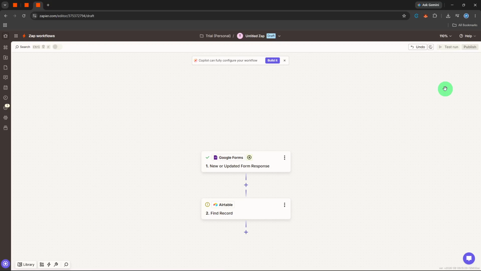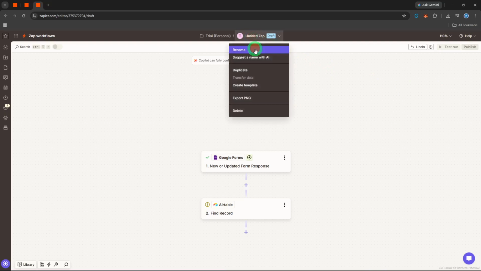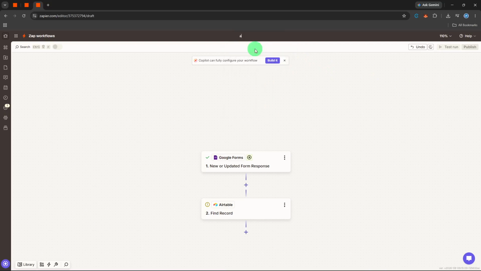Now open Airtable in another tab and go to that record to confirm. The new information should be there and the record ID stays the same, so you know it was an update, not a new record. Before publishing, scroll back up and give your Zap a descriptive name. I call mine Update Airtable from Google Forms. The default name is just garbage, rename it so you can find it later. Then review the whole flow real quick.